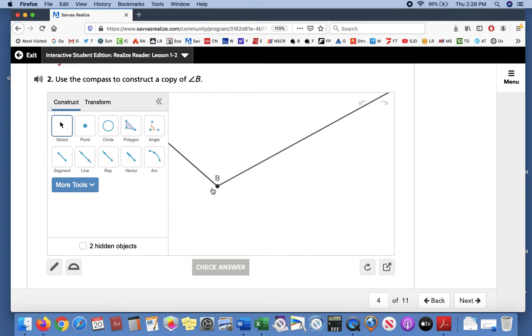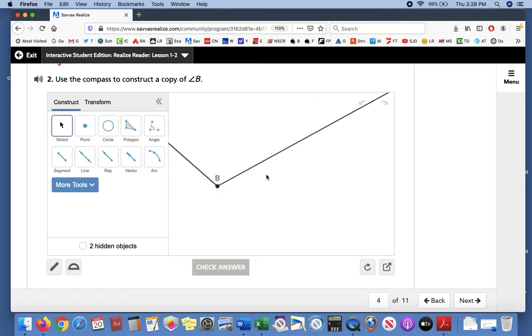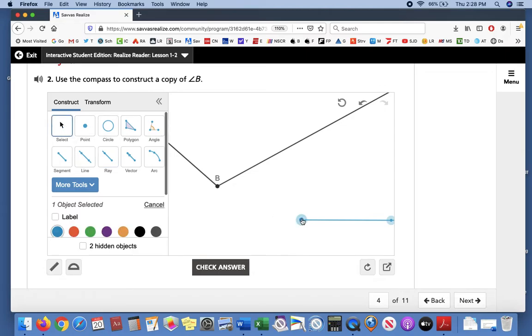Okay, we have a ray. We have an angle B. We're going to copy that. First thing I need to do is draw a ray. I'm going to make my angle over here. And let me label this point as, for this original one, I'm going to use A, B, and C. So this one I'll use X, Y, and Z.